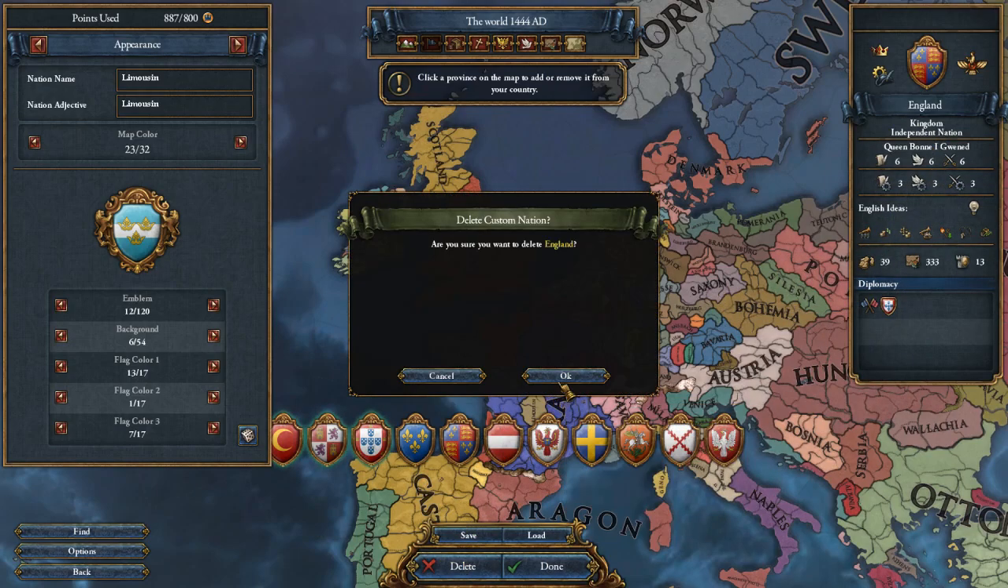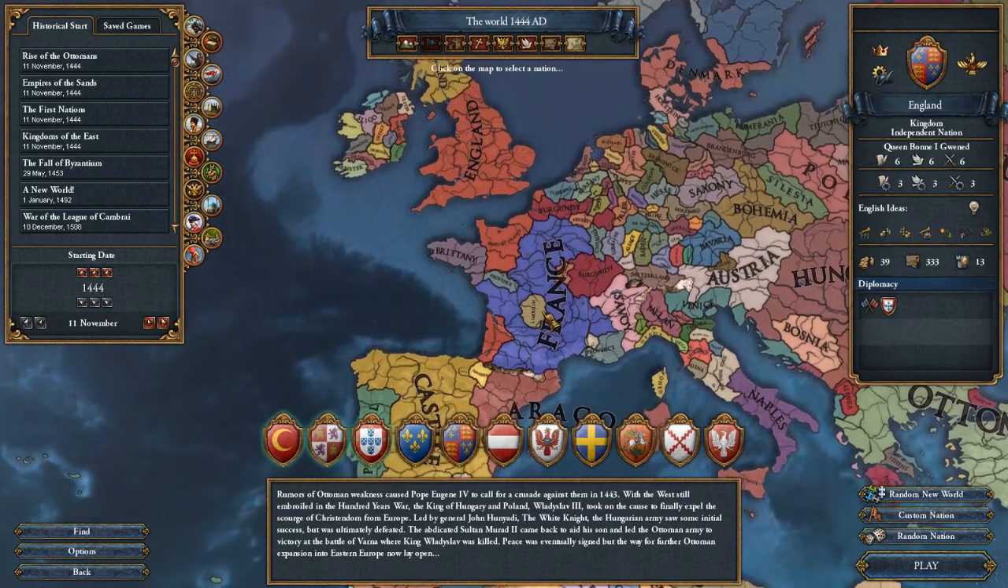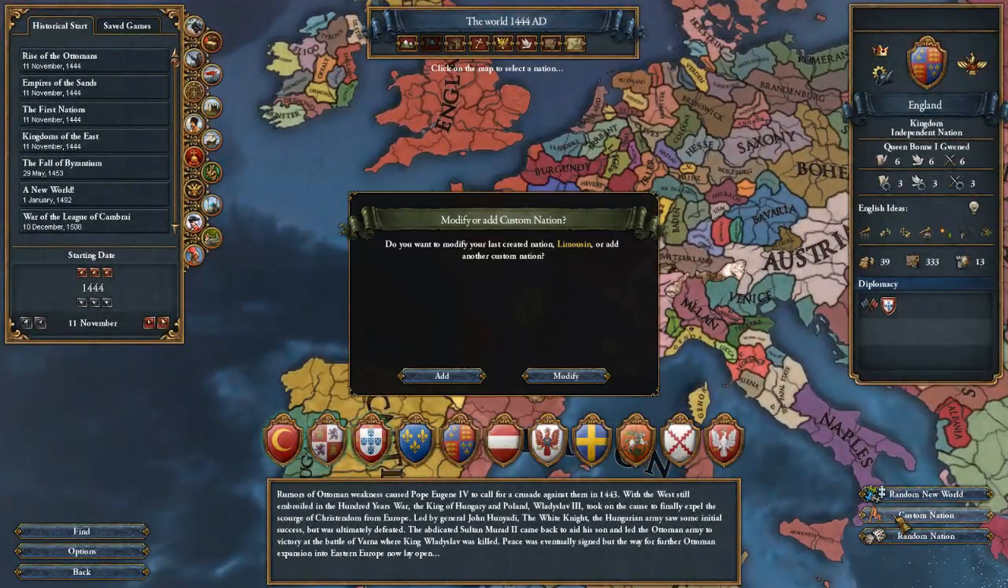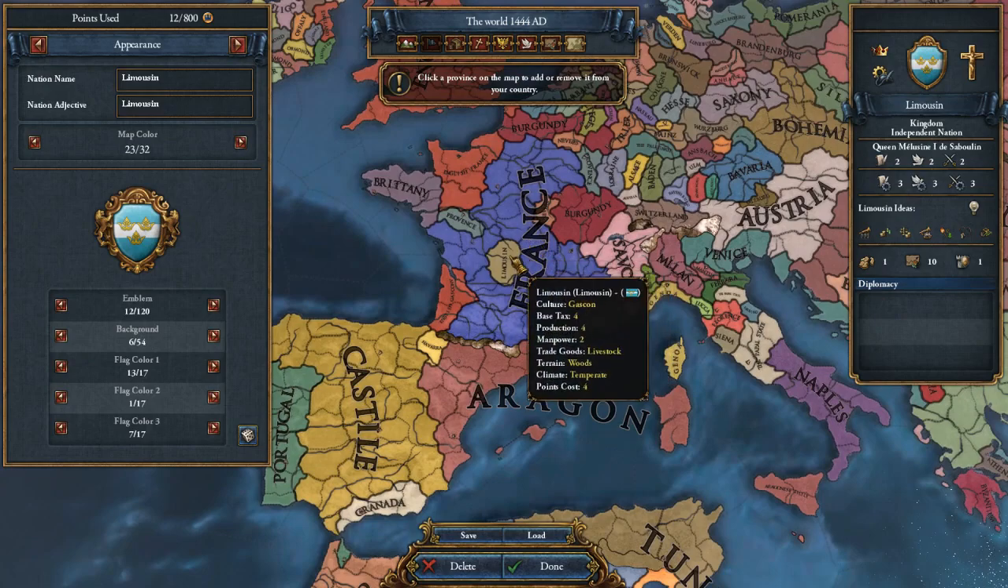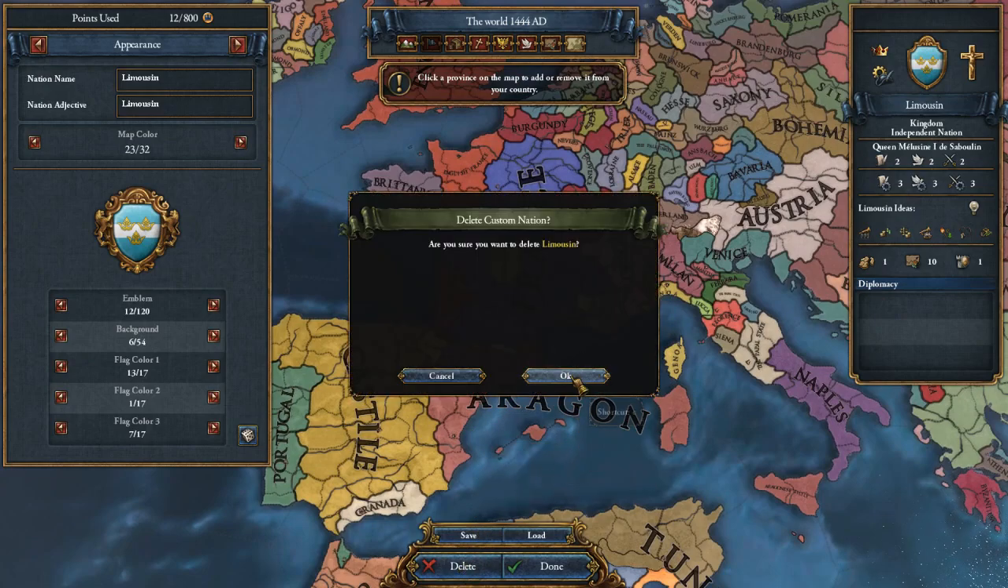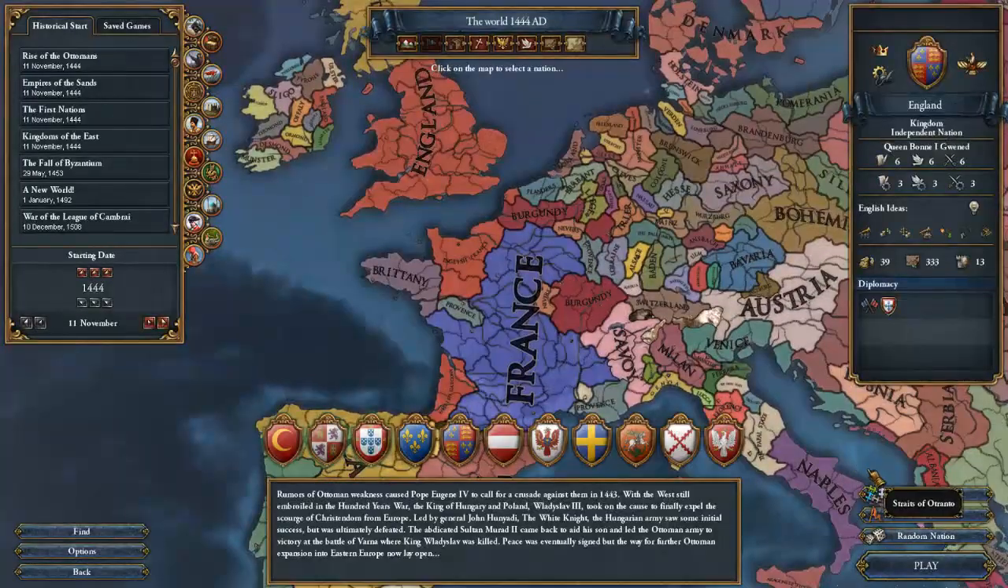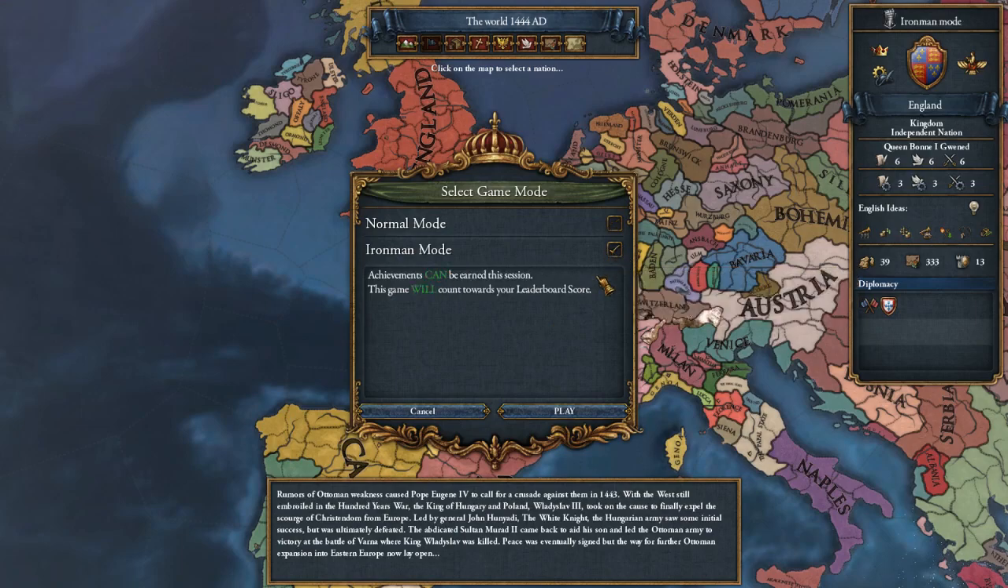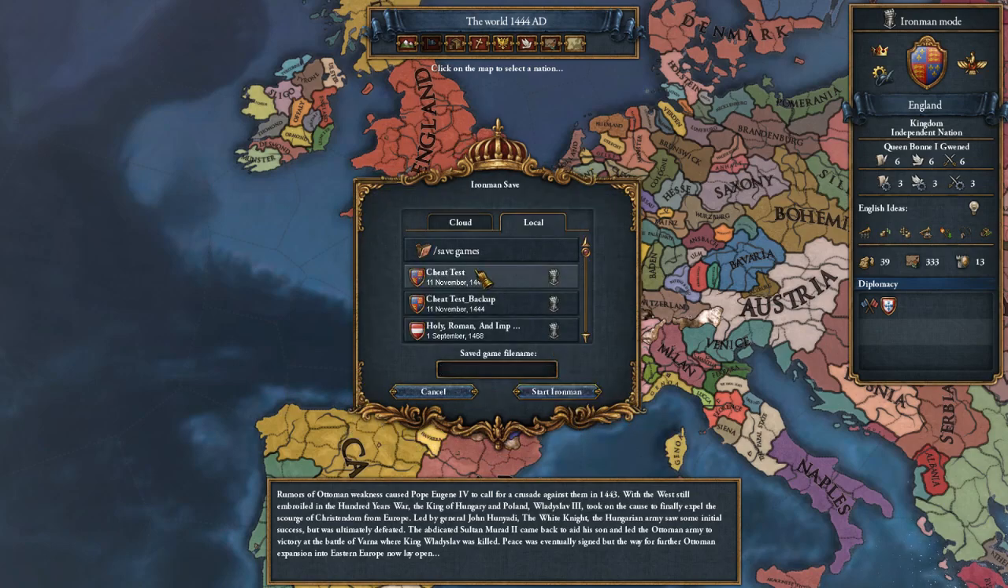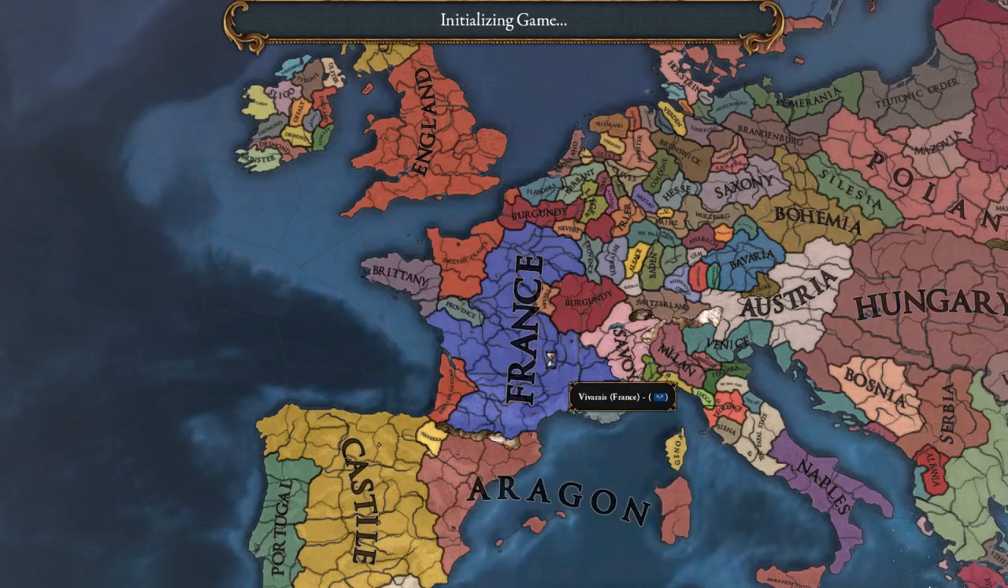Hit Delete, and it will ask you if you want to delete England. Hit OK, because it's not actually going to do anything. The last step, click Custom Nations, modify the one that you have created, and delete it so that it is no longer in the game and restricting you from getting achievements. Finally, select England, press play, Ironman mode, and you'll notice that it does say achievements can be earned this session, and the game is totally compatible.